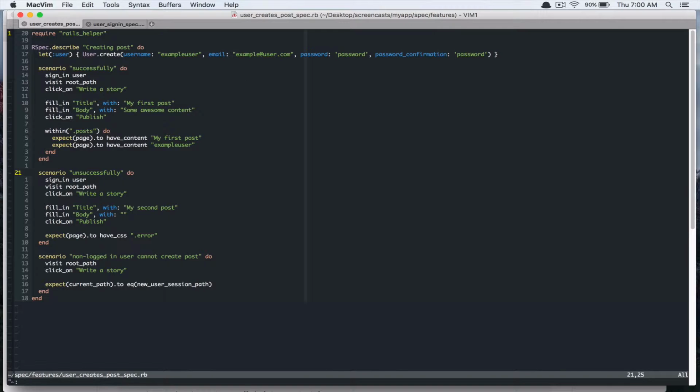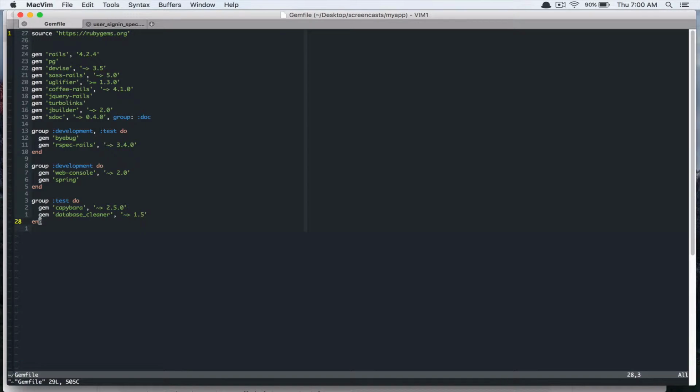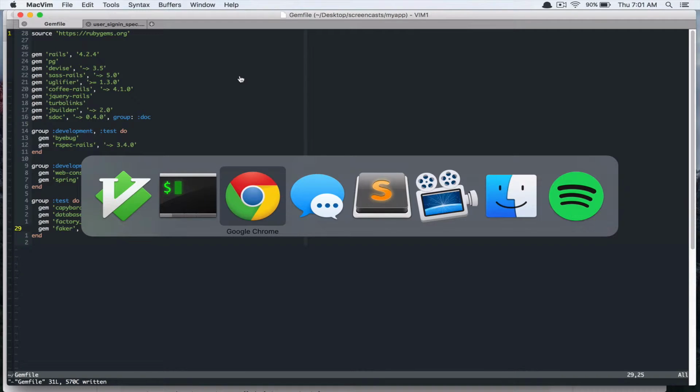So let's go to our gem file, and under test we're going to add factory girl rails and then specify the version number, which is 4.5.0. And we're going to add faker, and version number is 1.6.1. Alright, so let's bundle that.